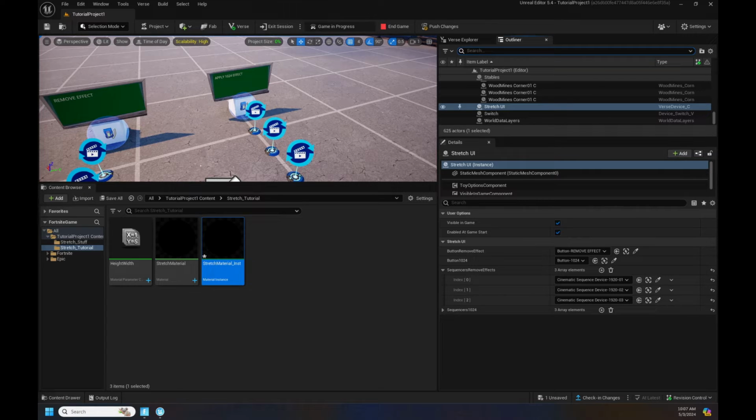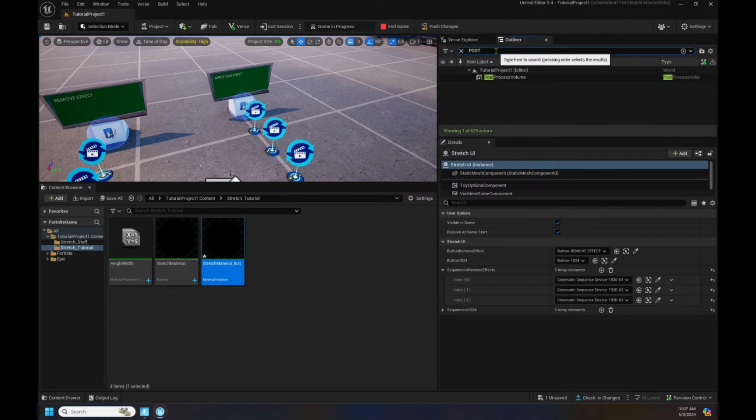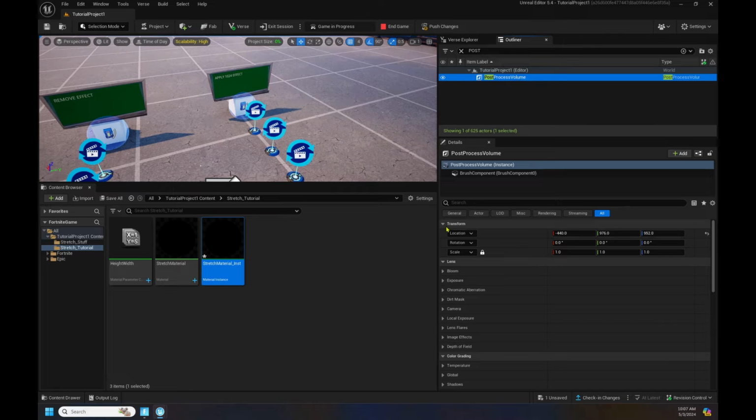Next, we're going to need a post-process volume, which you can add by going up to the plus up here, volumes, post-process volume. You can put that pretty much wherever you want. I've already got one, so I'm not adding another one. But I will show you how that's configured.